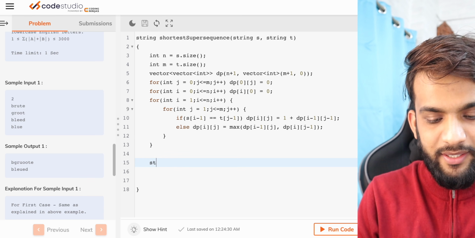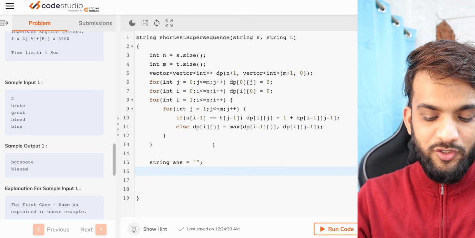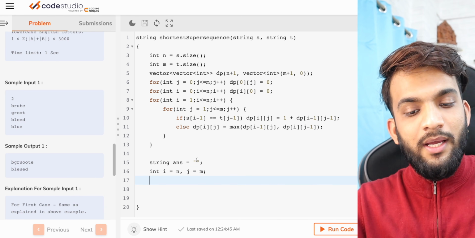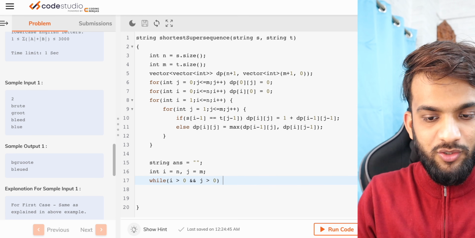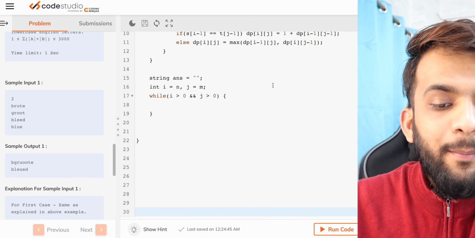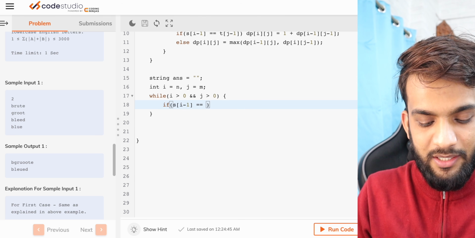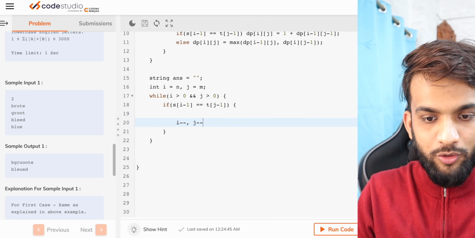Now I need the answer, right? So string answer equal to this. That is something which I know, and I know I'll be standing here. Correct. And I'll be like, while i will be greater than 0 and j will be greater than 0. That is again something which I know. What is the next thing? I know they might match, so why don't you write this: s of i minus 1 is equal to t of j minus 1. They might match, and if they match, I will be moving both of them.